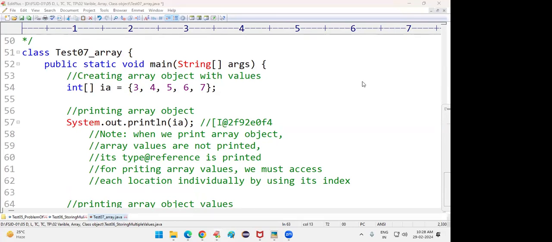Mahesh, is this the array chapter? We are just getting an idea of how to store values. That's it. Not detailed. Complete details we'll discuss in the array chapter.